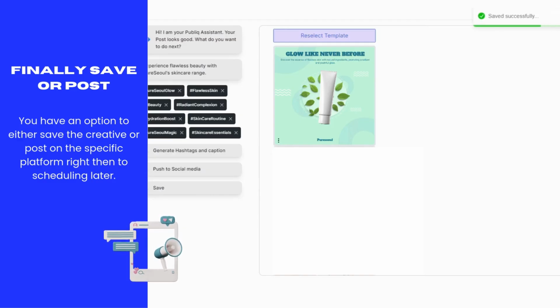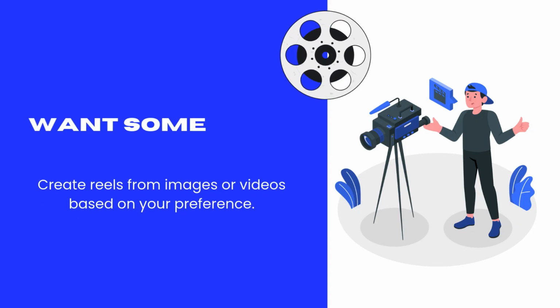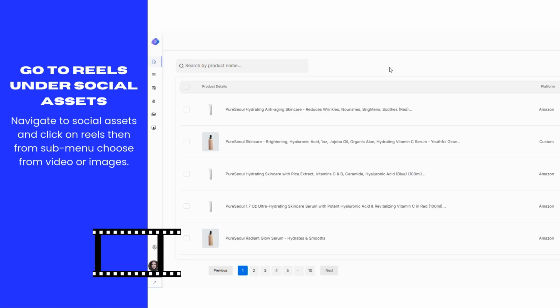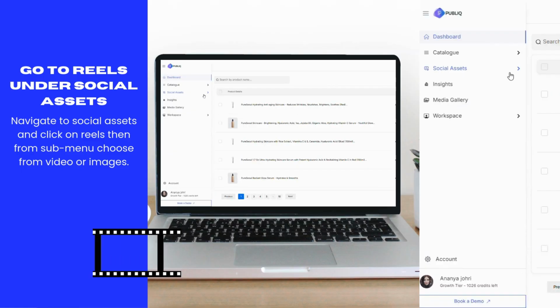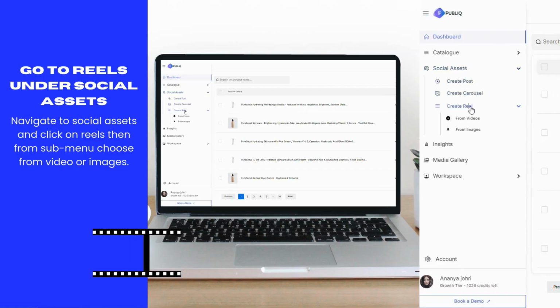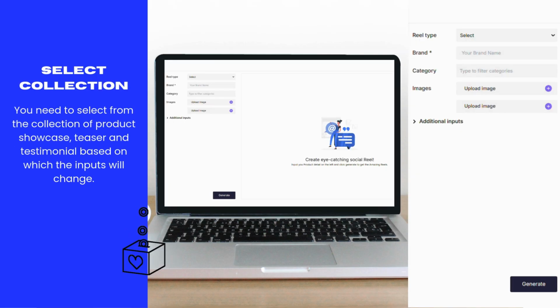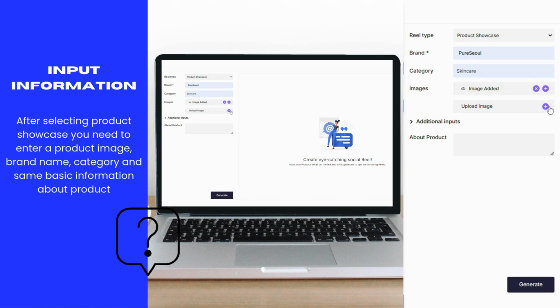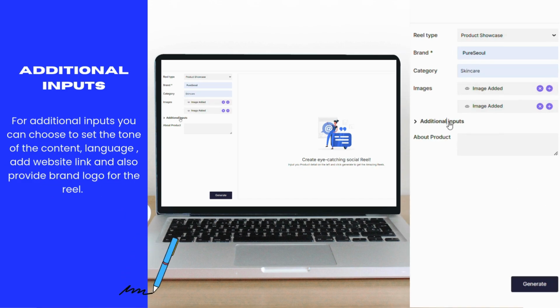After generating a post, if you're not satisfied or want something more dynamic, you can create a stunning reel instead. Select Reels from the Social Assets section. Decide whether you want to use images or videos. If you choose images, you can pick from categories like product showcases, teasers, or testimonials. After selecting, provide the following details. Upload up to 2 product images.